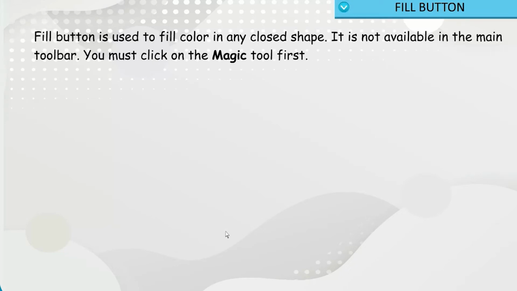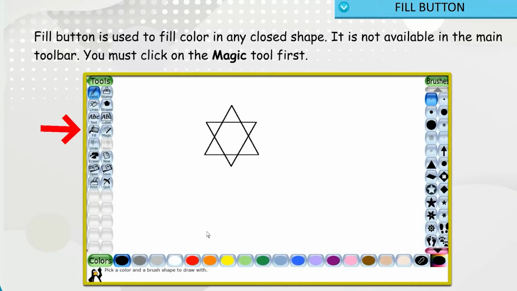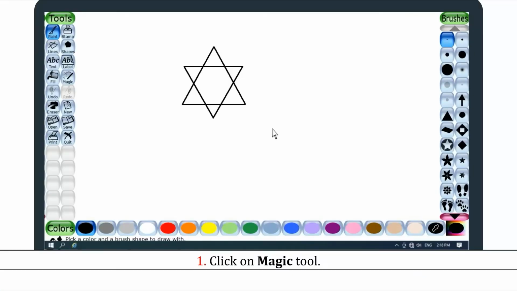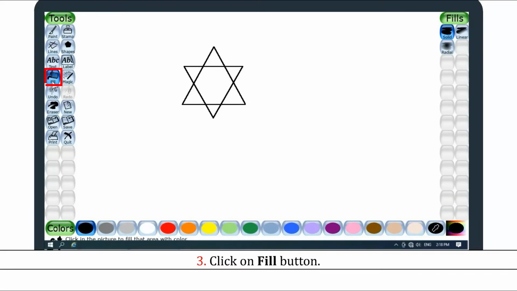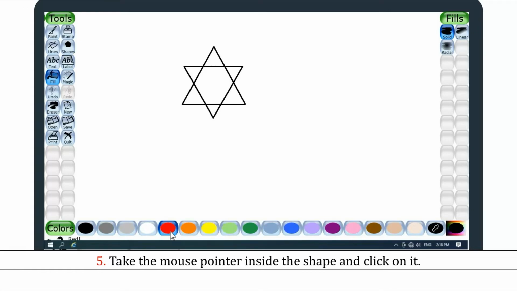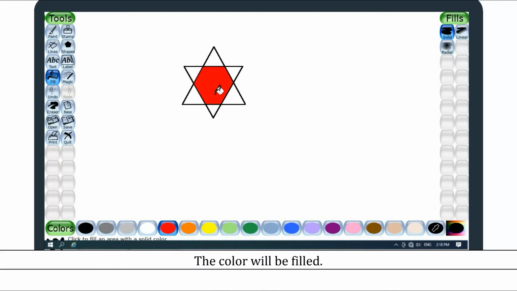The fill button is simply used to fill color in any closed shape. For this button, first, click on magic tool. A list of magic tools appears in the selector. Second, click on arrows to find fill button. Third, click on fill button. Fourth, click on any color from the color palette. Fifth, take the mouse pointer inside the shape and click on it. The color will be filled.